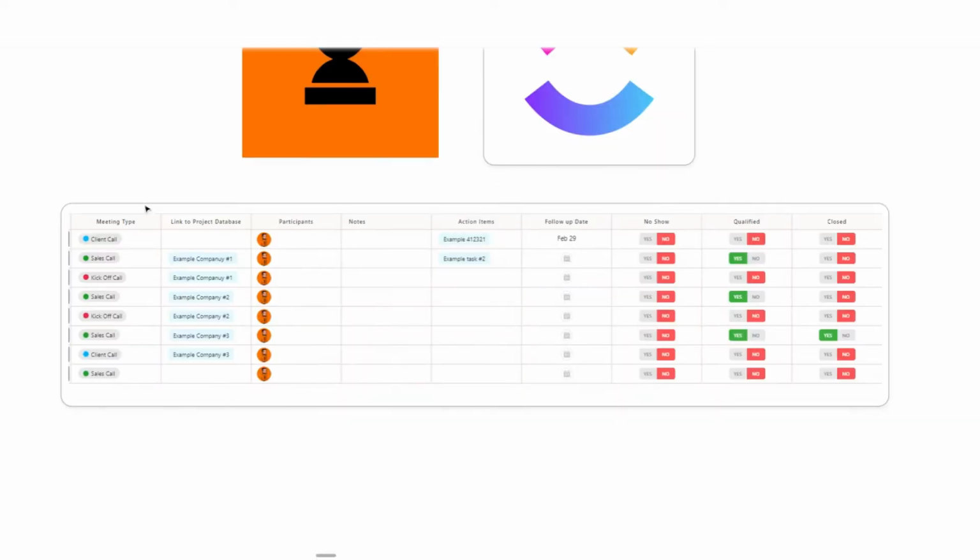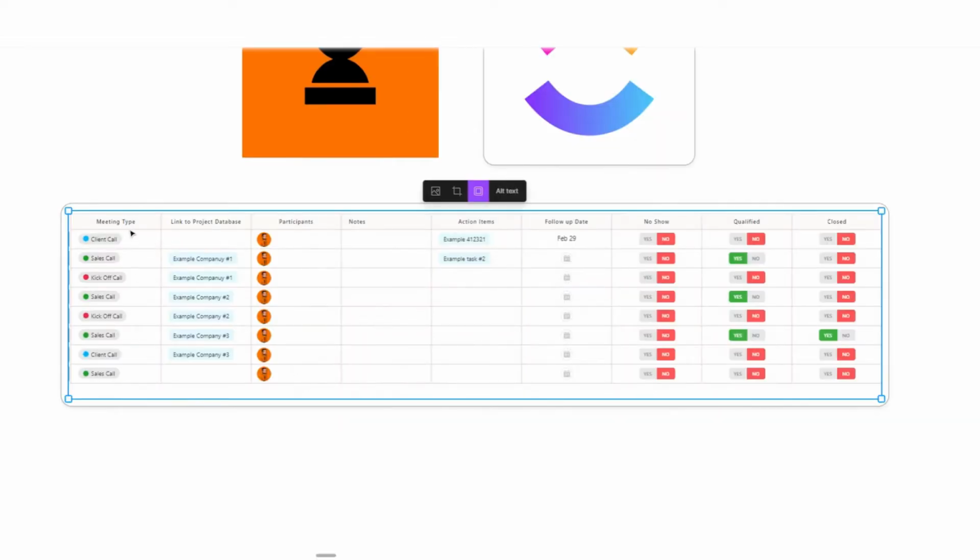This is another example of what a database could look like. You basically have your different meeting types, links to specific projects that you're working on, the participants of the meeting, any notes from the meetings, any action tasks, and these are filters for sales meetings where you can automatically track data, whether they're qualified and if you closed them or not.